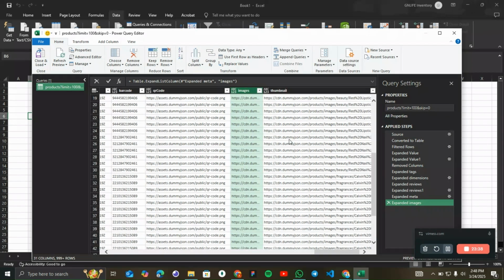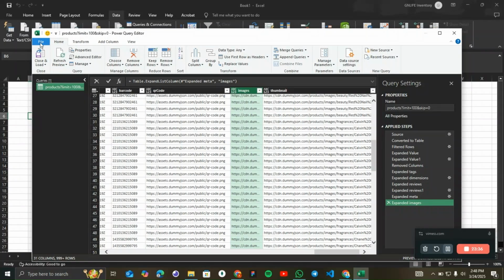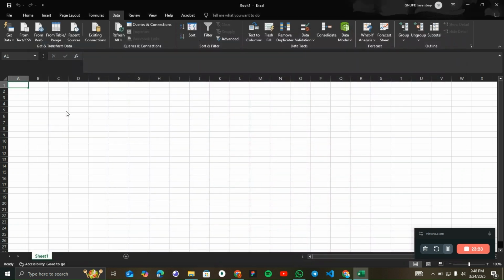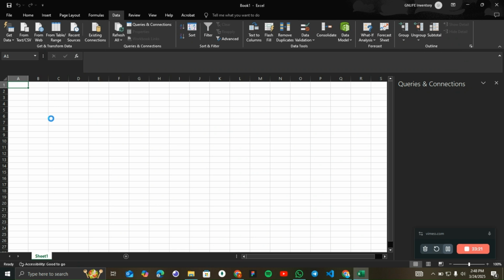Alright, that is it. Since I'm done with this, I can click on close and load. If I select this, I can choose the specific place that I want to load the data, but I just want to load it at the default place. I'll click close and load, and that should load the data for me.